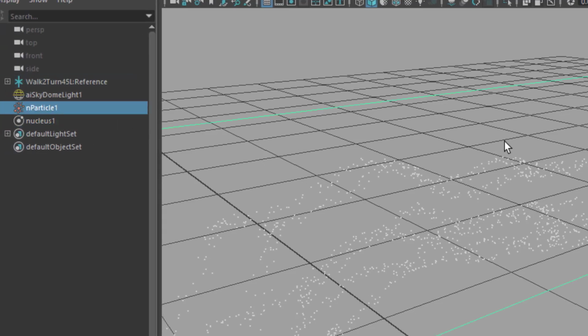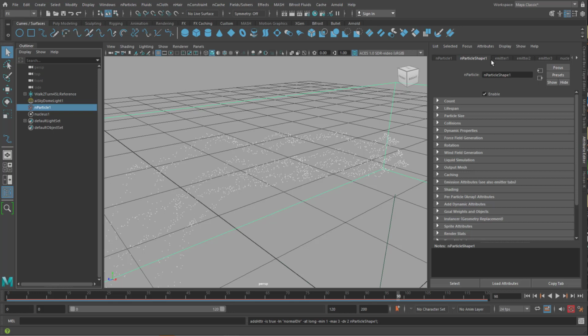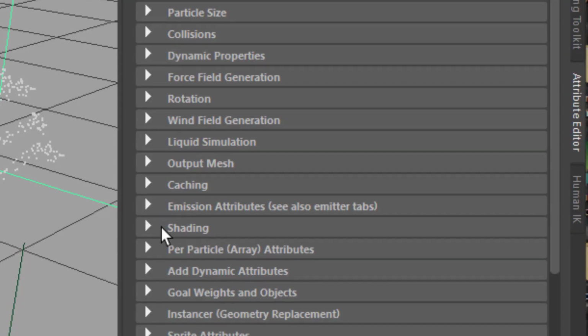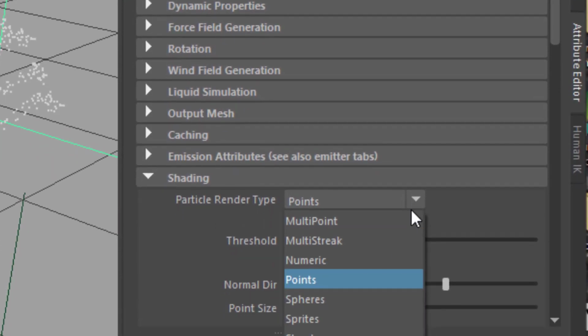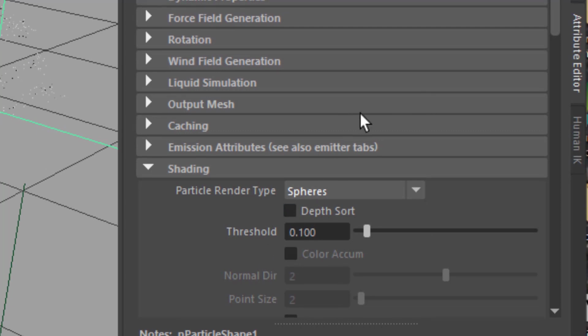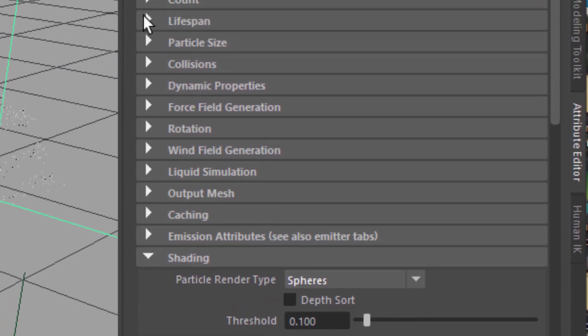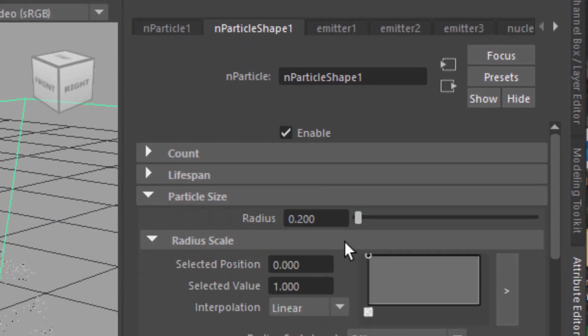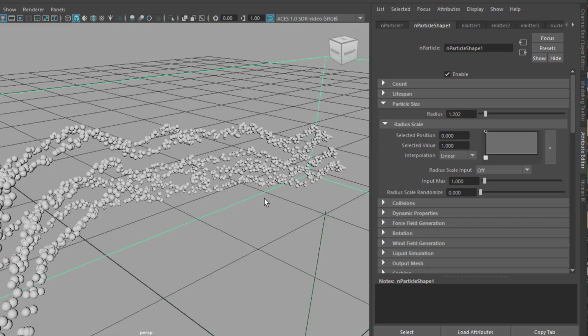And they look like this because in the particle shape we would have to change something about the shading. Rather than points, we want spheres. And now we can change the particle size to this, for example.